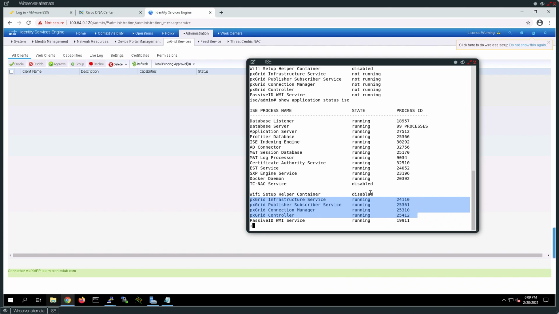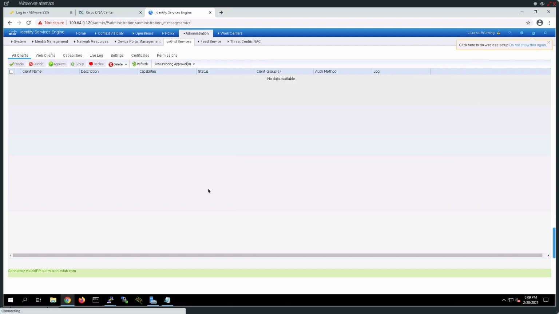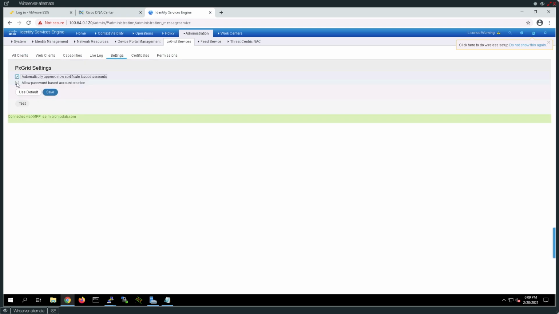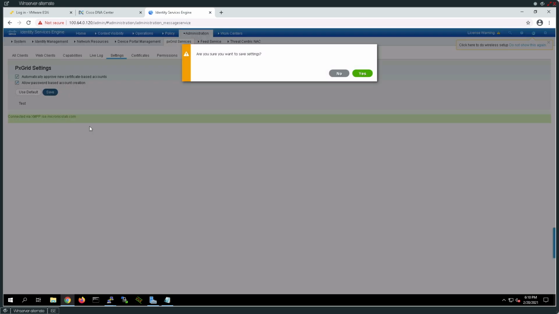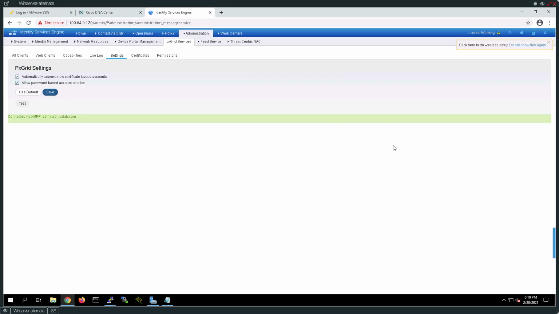Now, the last configurational change that I want to make is from the perspective of the pxGRID config on the ISE engine itself. I'm going to go to settings, and under settings, I'm just going to select automatically approve new certificate-based accounts and allow password-based account creation. I do not advise anybody to do this in production, but this is a lab, and I do not want to have to start rolling my own certificates. I want to take the path of least resistance for study.